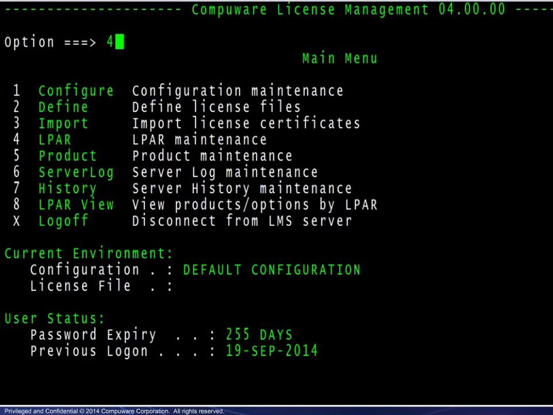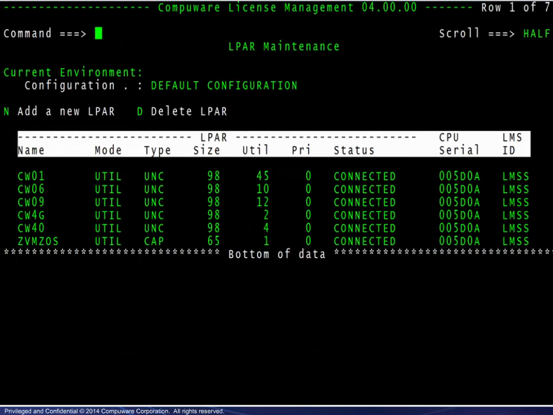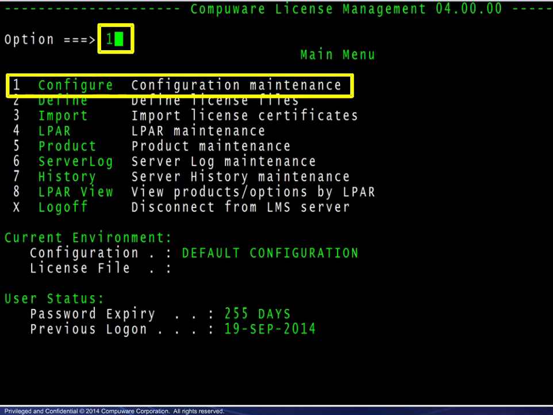To see what the default configuration contains, we choose option 4, LPAR Maintenance, then press Enter. This display shows LPARs that have connected to the server. This information is contained in the default configuration. At this point, we press F3 to return to the main menu, then again choose option 1 for configuration, and again press Enter.